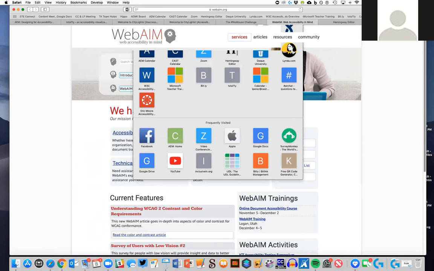And watch what happens as I press the tab key. Right now, services is red, but if I press tab, it will be articles. Tab again, resources. Tab again, community. And that's called knowing where the focus is.